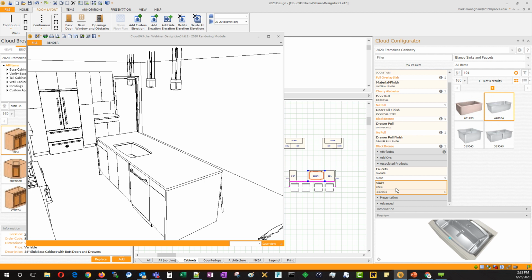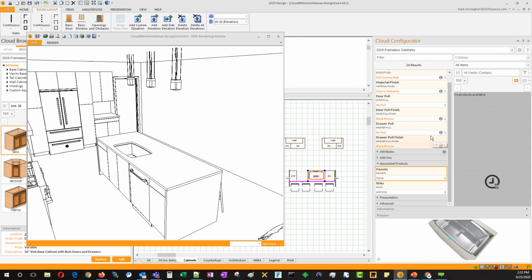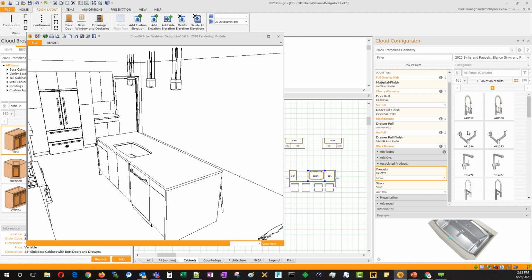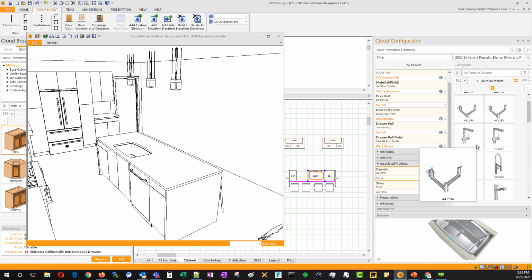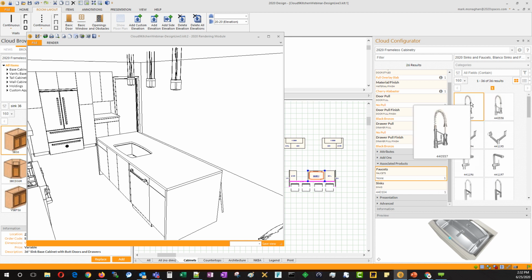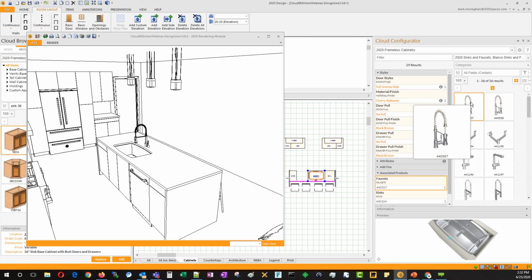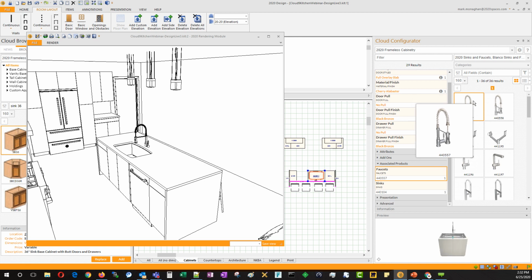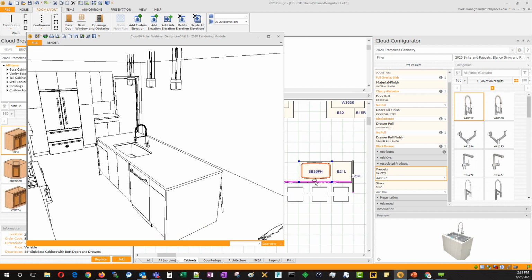So now I have a sink, it can offer me faucets. If I select faucets, it'll show me all the available faucets that will fit. Let's just have that guy there. Again, I just click it to select it. If I click it again, I'll be able to deselect it. But I think this looks pretty good, so I'm going to keep it. And you can see, once again, the preview has been updated. The render window's been updated, and the floor plan's been updated.